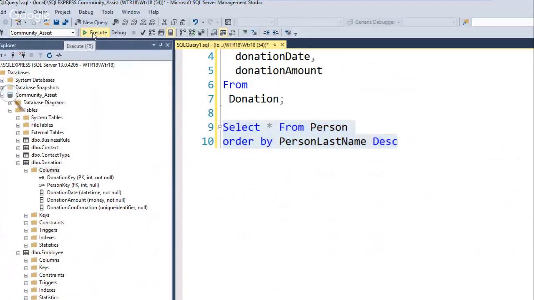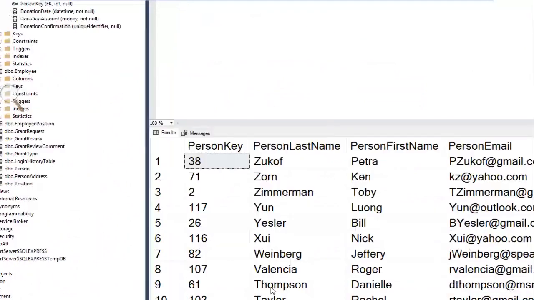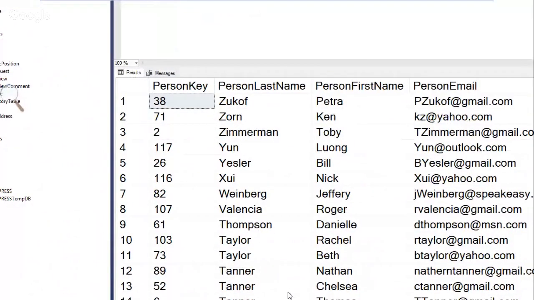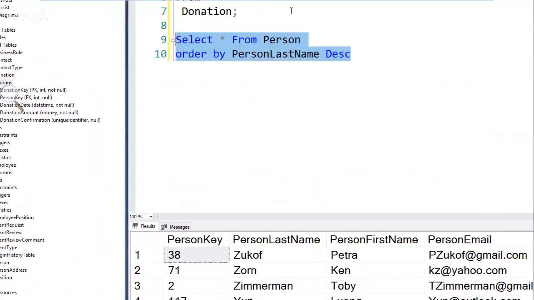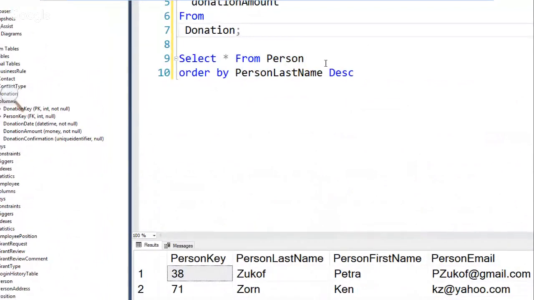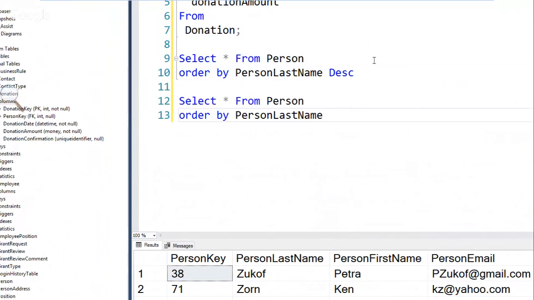So I'm going to execute that again. I should just do F5. Notice now it's Zukov, Zorn, Zimmerman, Yoon, and et cetera. So it's in reverse order. I'm going to just copy this. I could change it, but I kind of want to have evidence here.